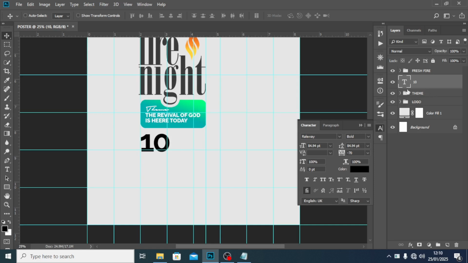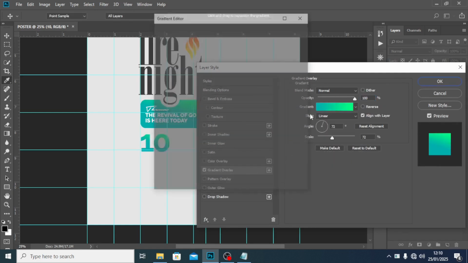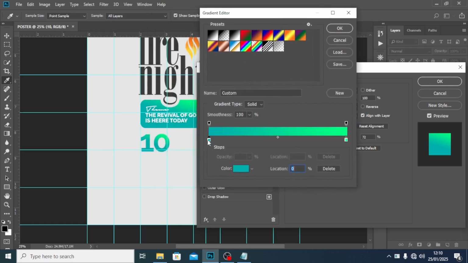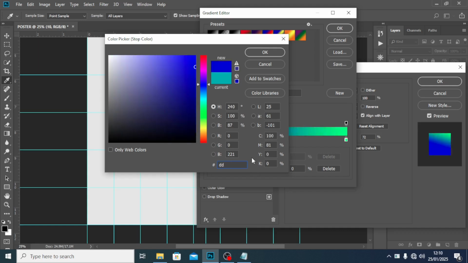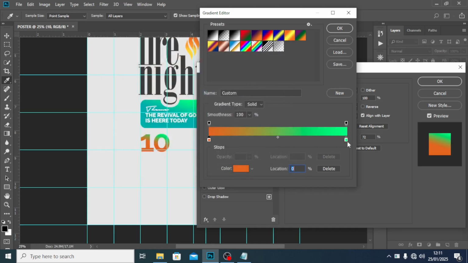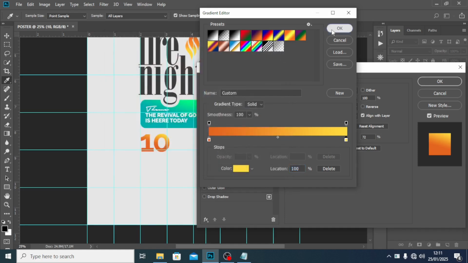Great. And then I'm going to double click it, and then I'm going to give it gradients as well. Okay, so let's move this here so we can see what we are doing. I'm going to double click here, then I'm going to give it DD640A. I'll click on OK, double click here. I'm going to give it FEDB00. Click on OK, click on OK.